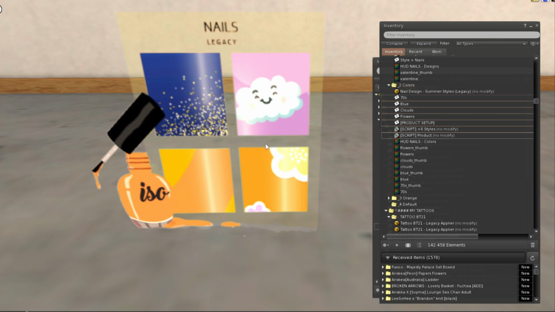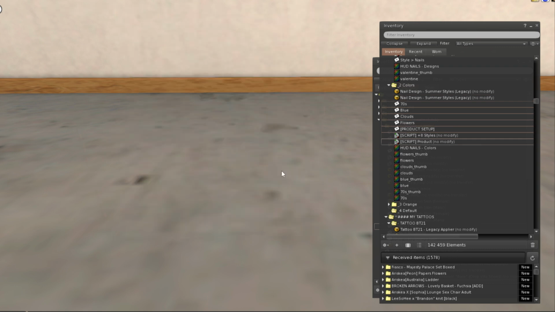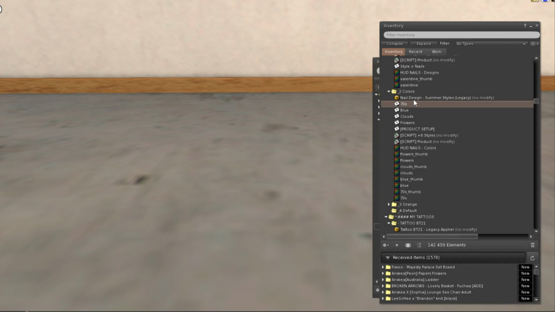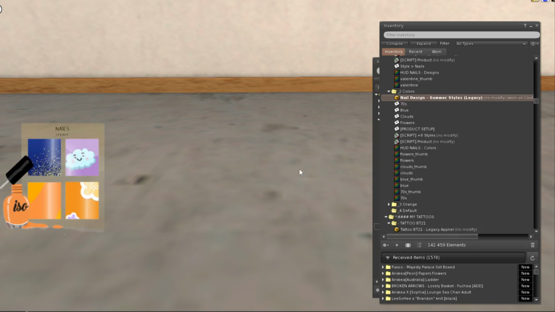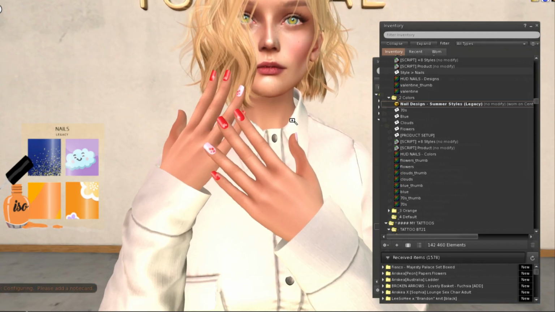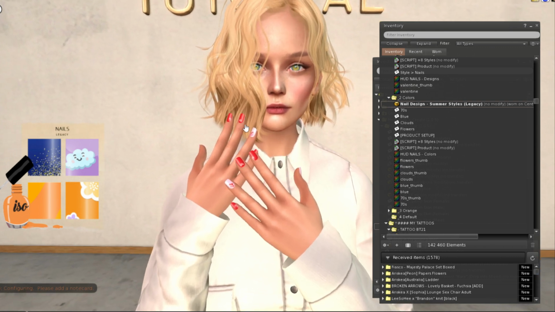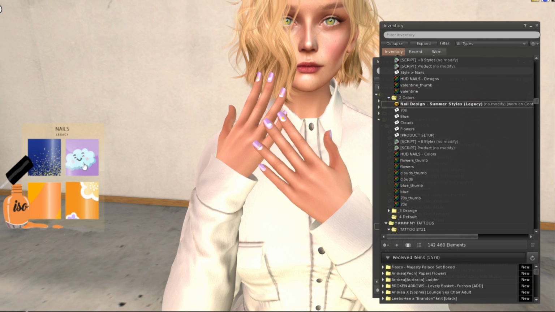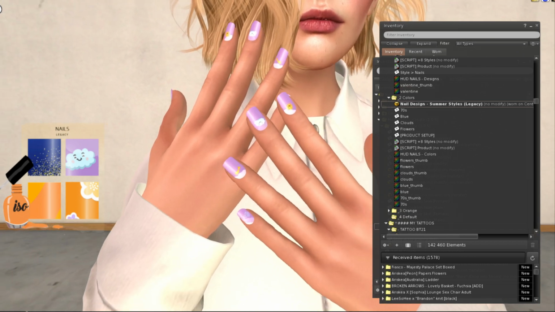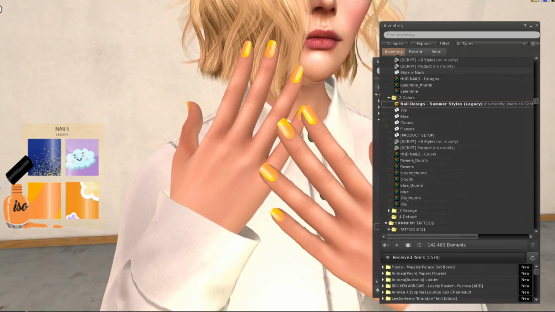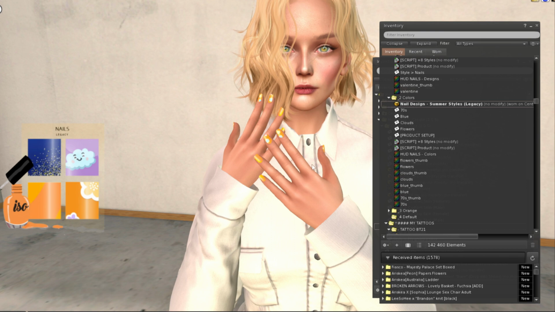So I take this HUD in my inventory. I wear it. Okay. Now let me show you how they look. Let me show you my nails. So let's try the first one. Ooh, cool. Let's try the second one. Okay, cool. The 70s one. And finally the flowers. Cool.